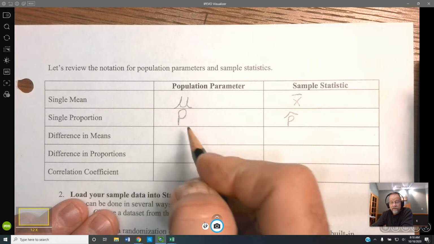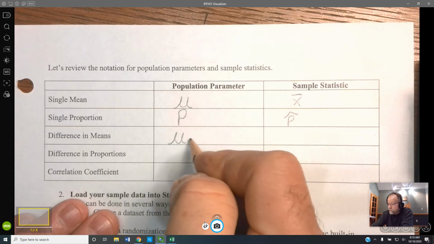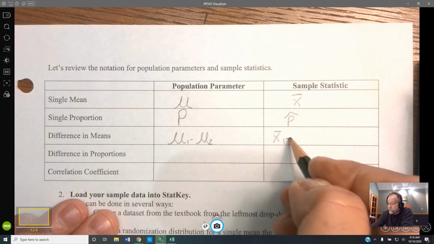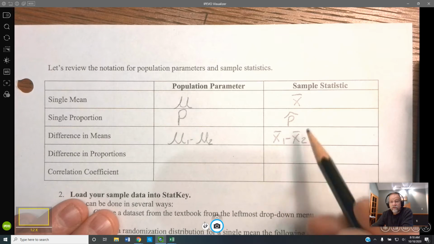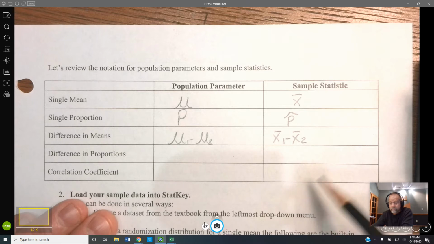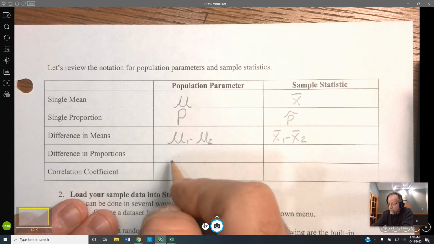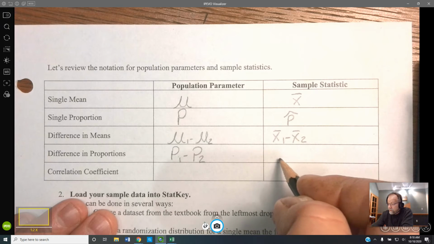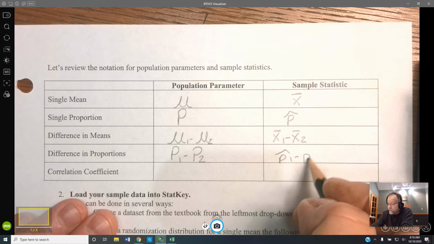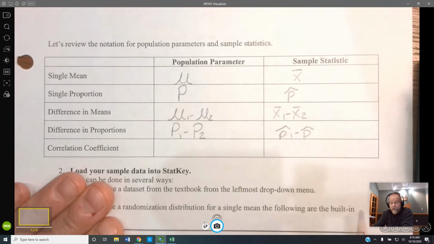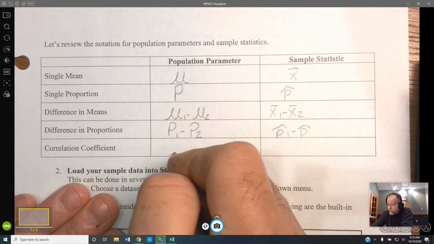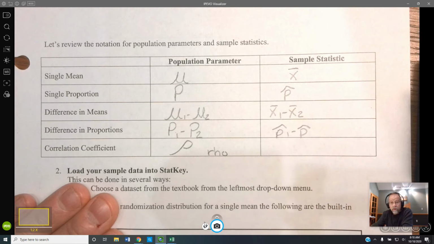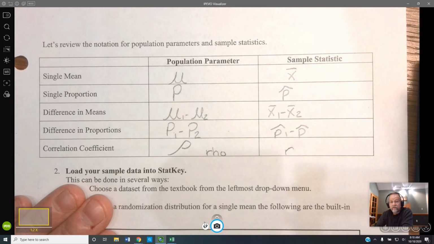Difference in means is just two of these values. So it's a mu of a first minus a mu of a second. Likewise, it's an x bar of a first minus an x bar of a second. Remember, this is what we're testing. The difference in proportions will be these proportional values, but multiple values of them, and again, these p hat 1 minus p hat 2. And a correlation coefficient is always rho, or you can also use rho and a simple r value.